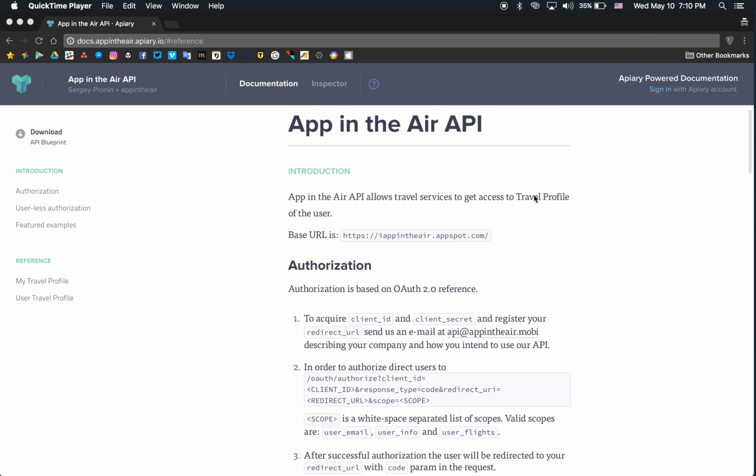App in the Air provides a travel profile API, which you can use to get travelers' data like flight history, airports he visited, and airlines he used, as well as other statistics. In order to get started, you will need to get the credentials for your project.